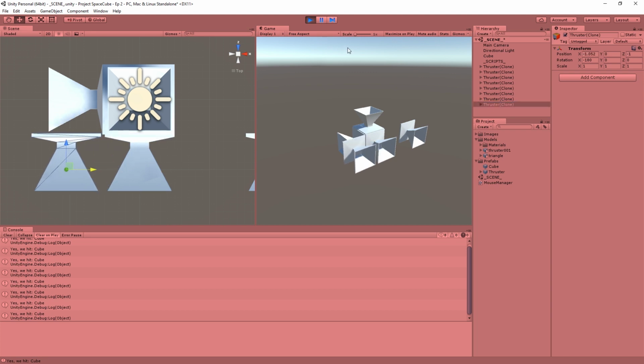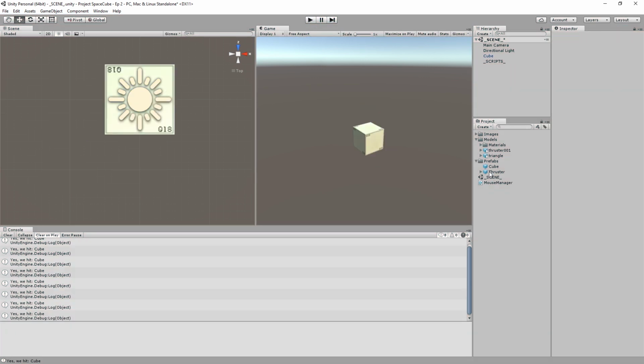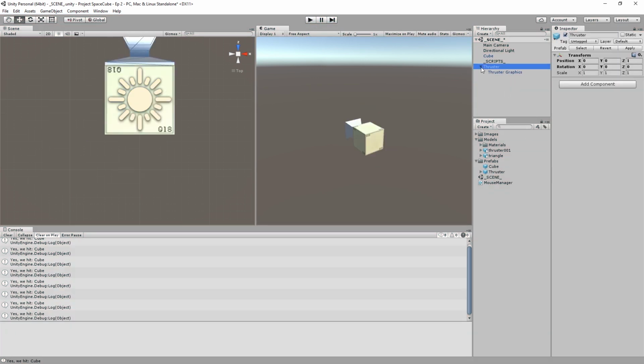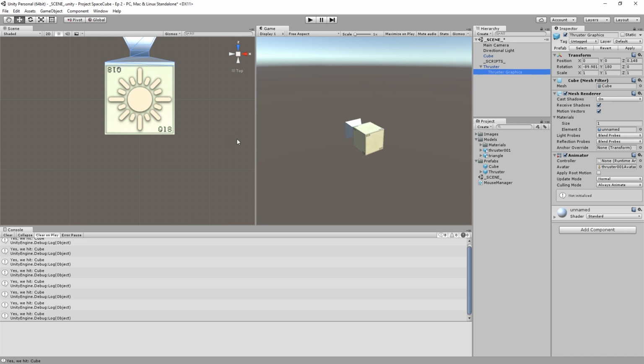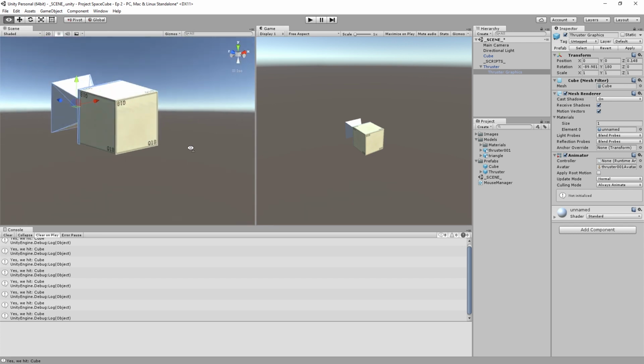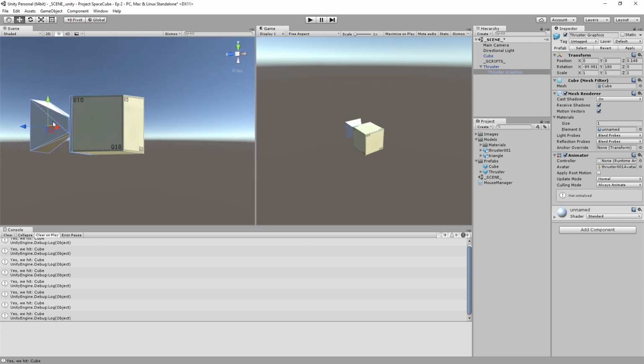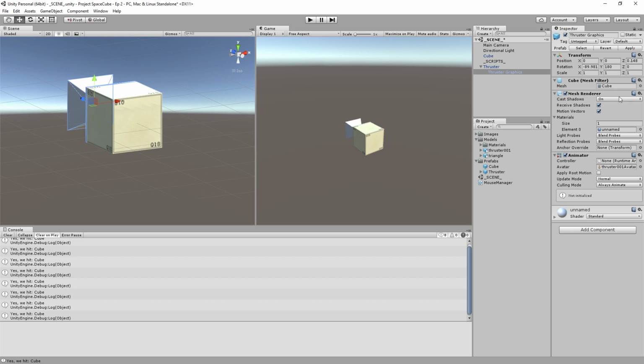Why is that happening? Why is it that when I click here, it spawns another thruster in exactly the same location as one that already exists? Well, the reason is that our thruster here doesn't have any colliders. When we do our raycast, the raycast is part of the physics system, and therefore it only hits things that have colliders. Our thruster does not have one.